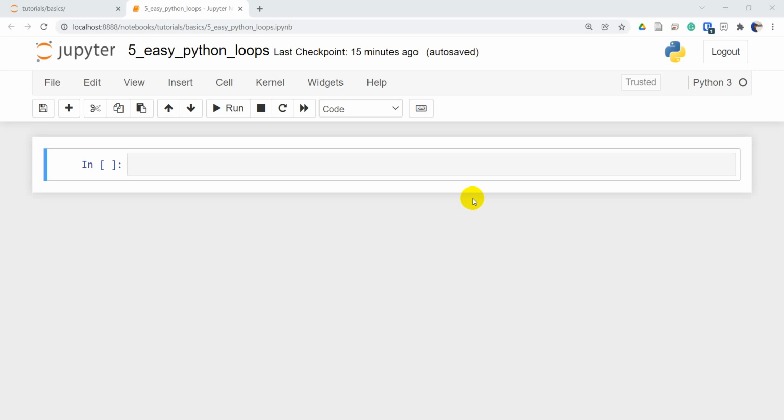Hey guys, today I want to go through five easy ways you can write a Python loop. So we're going to go through these five ways. You'll have five ways you can write a Python loop, and they'll each be geared towards different situations. So let's go ahead and get started.